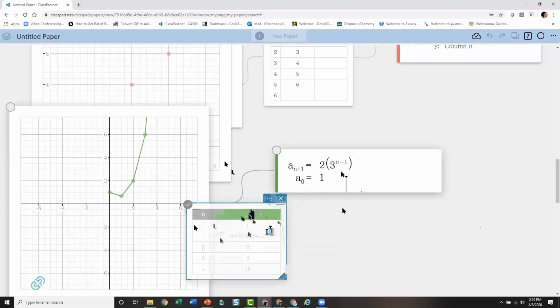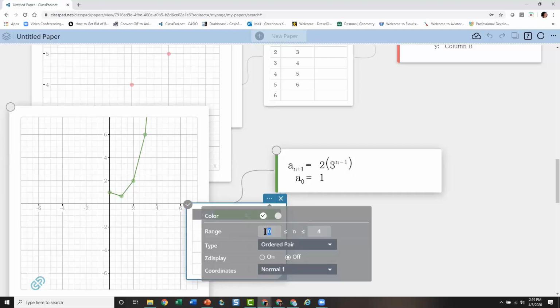So I could say I want to see all the points from negative, and I'm doing this manually, I hope. Maybe I only want to see those. I could do it as an ordered pair. I could do an arithmetic sequence, geometric progression, difference. So there are lots of options in here once you have the table that matches your sequence up.